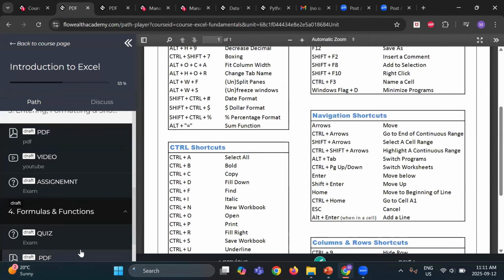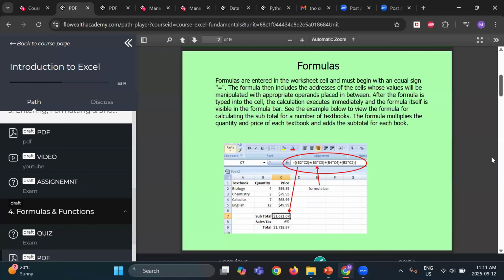So what are formulas? Formulas are entered in the workbook cell and must begin with an equal sign. The formula then includes the addresses of the cells whose values will be manipulated, with the appropriate operator placed in between. As you can see in the picture, the formula is B2 multiplied by C2. We're adding the price of each one: biology, chemistry, calculus, English.